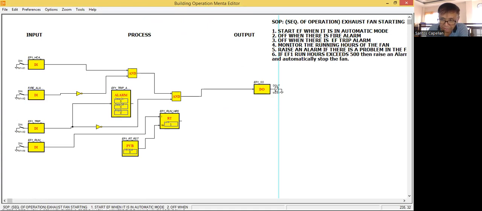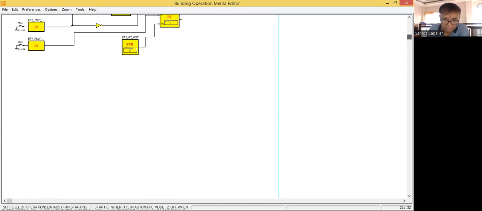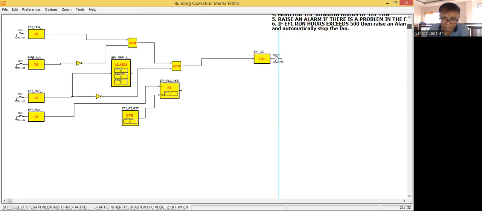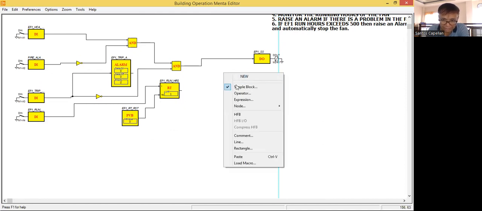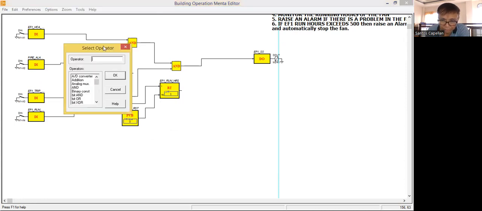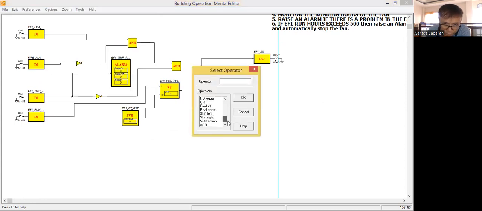Now let me show you. As per the instruction, if EF1 run hours, so this is our run hours, exceeds 500, then raise an alarm and automatically stop the fan. Here we're going to introduce a new block. If you right click, you can see here operator. We have several operators here.